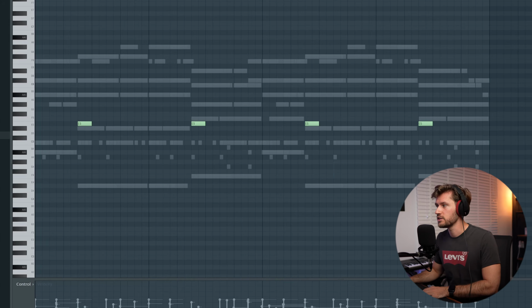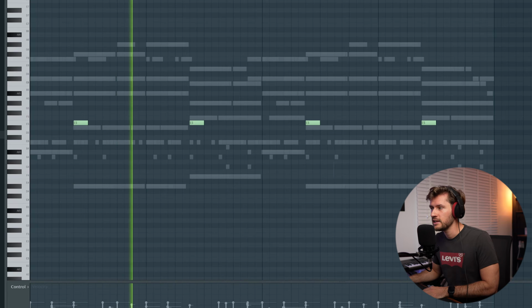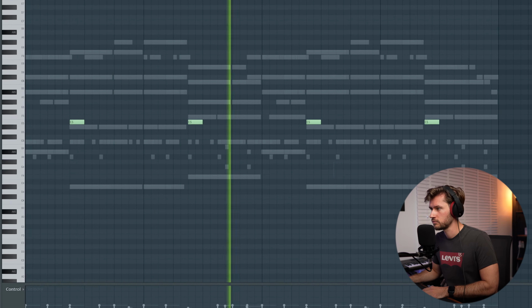Then we want to add some high frequencies by adding this typical trap element, which is a simple open hat, which is following this pattern. It's playing in E. So in this case, it's really adding some high frequencies.